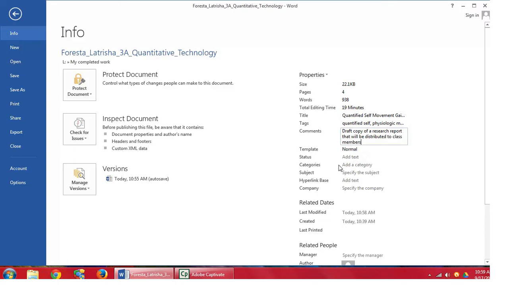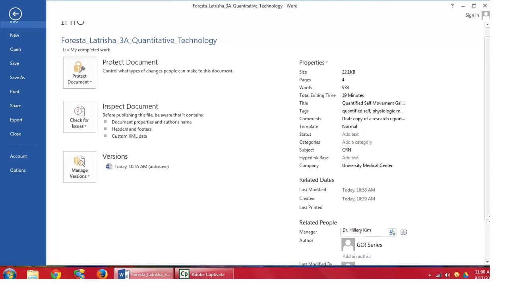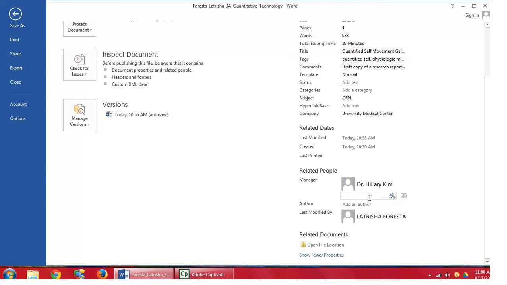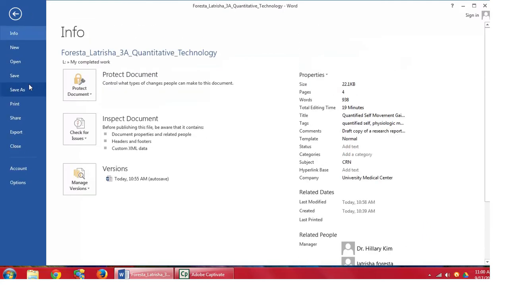And where it says subject, add your CRN number, company, and for manager, you're going to enter in Dr. Hillary Kim. Where it says author, you're going to right-click on it and remove person. You're going to add yourself. And you're going to come over here and click Save.